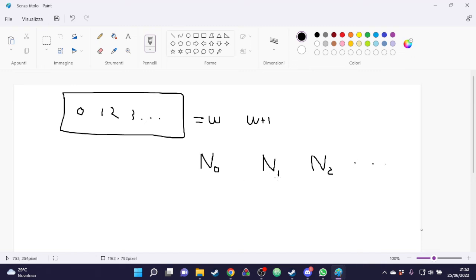Aleph 1 though, is there a way we could reach it? And spoiler, the cardinality of the real numbers is Aleph 1. So the reals are significantly bigger than the natural numbers, because the natural numbers have a cardinality of Aleph null. So how could we reach Aleph 1? There is a way to kind of make sense of it.